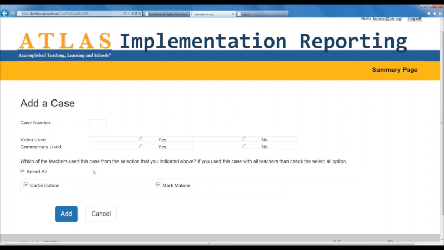But let's say each of these 2 teachers used a different case number, okay? So let's say Carly used case number 318. We can enter 318 here, but we only want to make sure that applies to her. So we don't want to select all, and we just want to select Carly. Okay, Carly also used the video, and she used the commentary, okay? Case number 318, yes, yes, applies to Carly, and we can go ahead and add that.